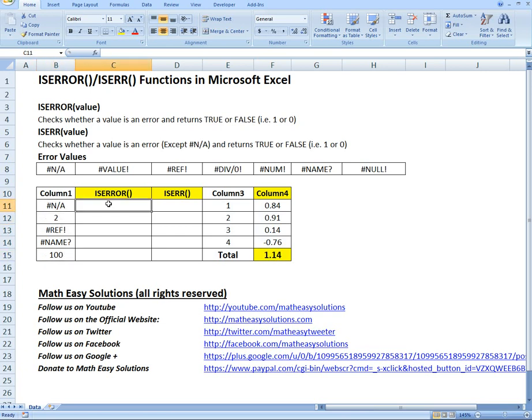So if you go equals ISERROR, and then you just click this value, all it takes is one value. So this cell is true, so it returns true or one, it's the same thing, and false means it's not an error. So all the trues are all the errors.